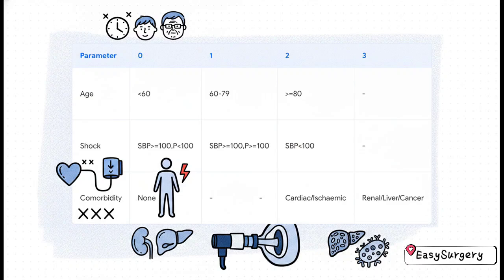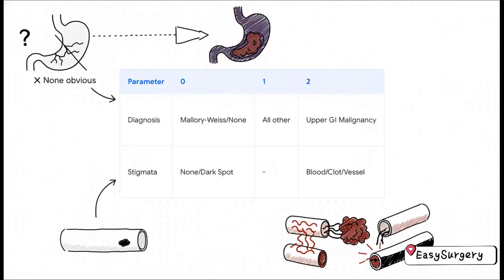But look down at the bottom row. Comorbidities are huge here. If your patient has renal failure, liver failure, or a disseminated malignancy, boom, 3 points. That's actually the biggest single jump in the clinical criteria. It immediately spikes their risk profile before the endoscope even enters the room. So, once the patient is stabilized and gets an endoscopy, we move to the second half of the score.